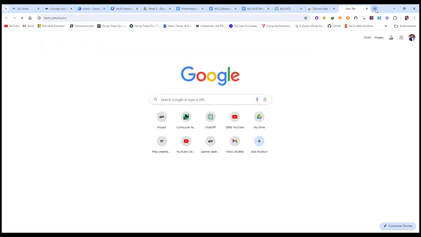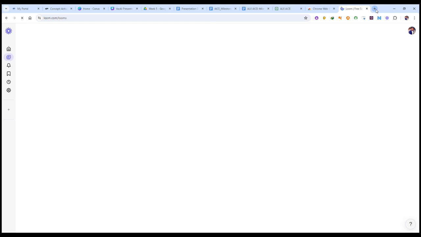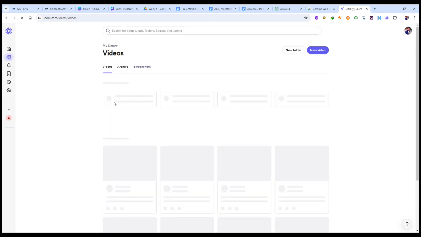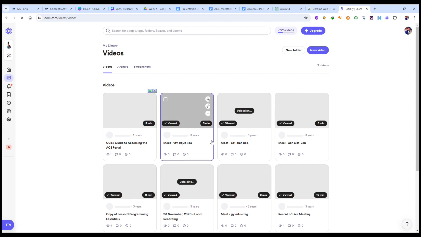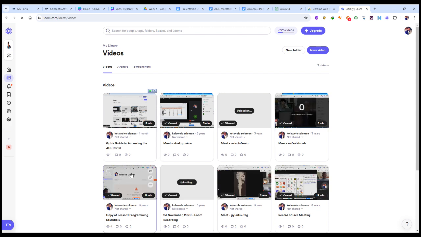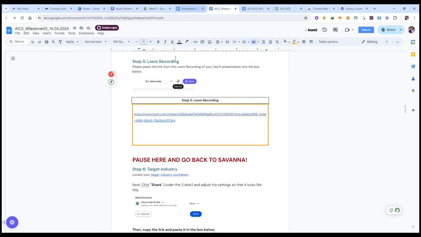So loom.com/looms or loom.com, simply sign in, and then it should still bring you back to this. You notice that I've been using Loom for a while, so I have several videos already. All you need to do is click on copy link. When you are done with your video and you come back to Loom, you may have to give it a few minutes to compile and make it available here. So just copy the link, and that's what you are bringing to your worksheets, and then you can paste this in here.